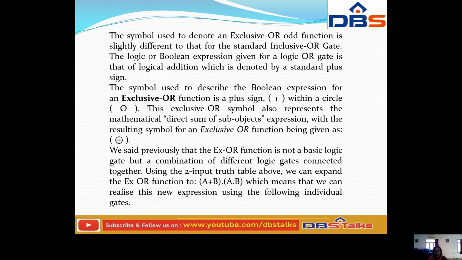So here the symbol that is used to denote an exclusive OR function is slightly different to that for the standard inclusive OR gate. Here the Boolean expression given for the logic OR gate is that of logical addition, which is denoted by the standard plus sign. For the XOR function, we use the plus sign within a circle to indicate the exclusive OR symbol. This is the symbol for the exclusive OR function. The exclusive OR symbol also represents the mathematical direct sum expression.